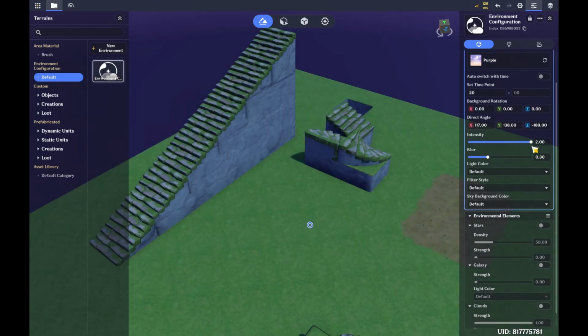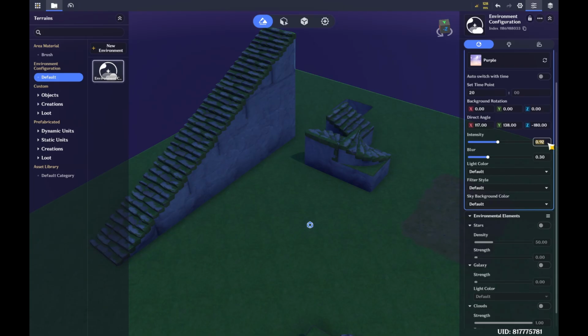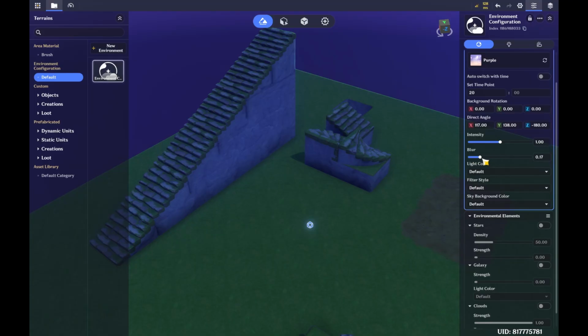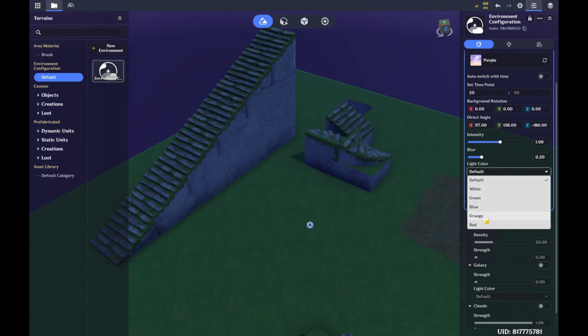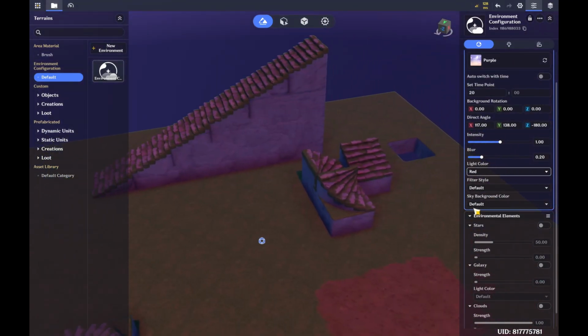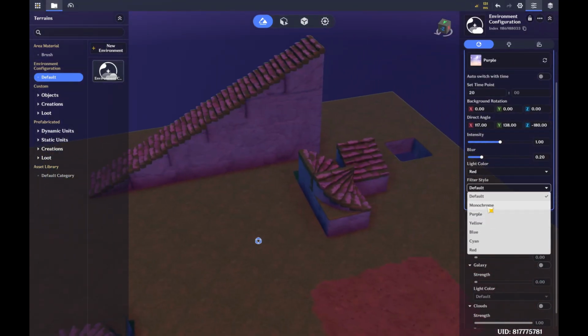Then you can specify the intensity. Say I have selected one. Then blur, how much blur will be there, that you can specify. Say I have given 0.2. Light color you can specify. Say I have selected this red. And a filter also you can provide.